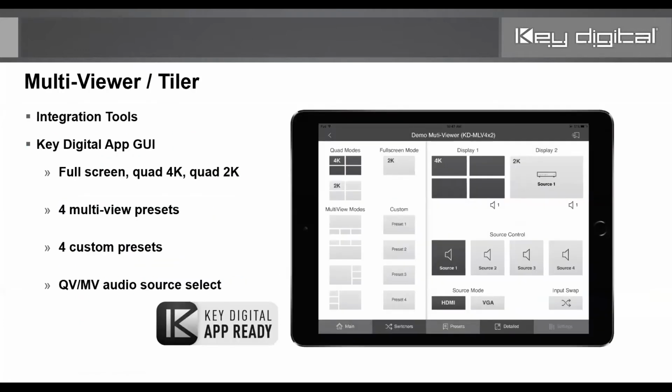Hey, Scott. Go ahead. Jonathan here. My mistake, buddy. The MLV4x2, of course, now we have the Pro. Yes, newer model. Absolutely app ready as well, the MLV4x2 Pro.